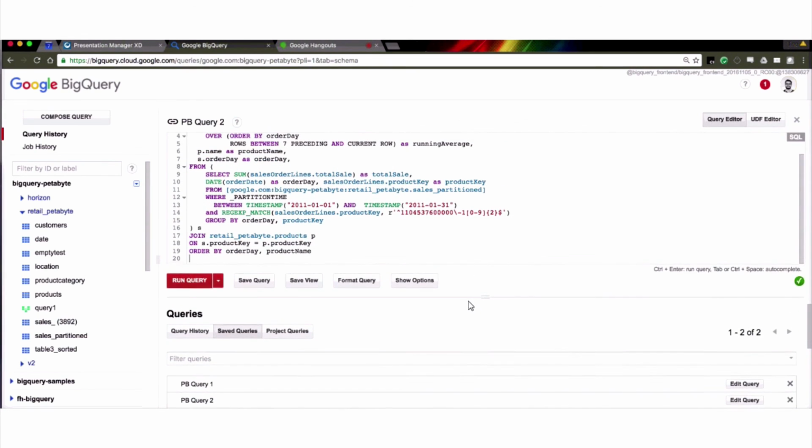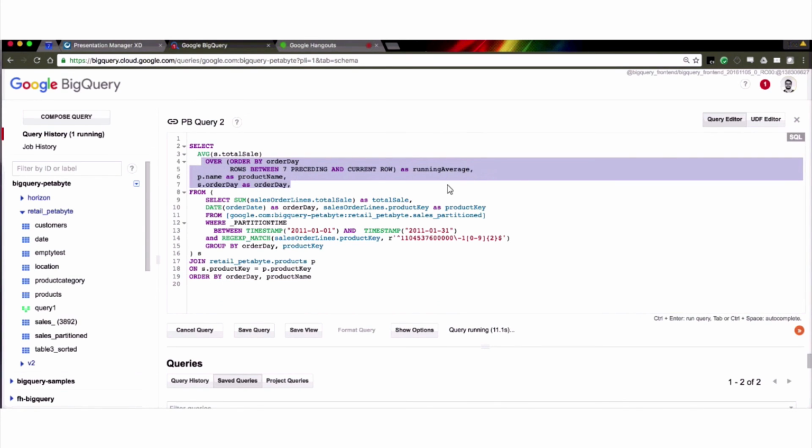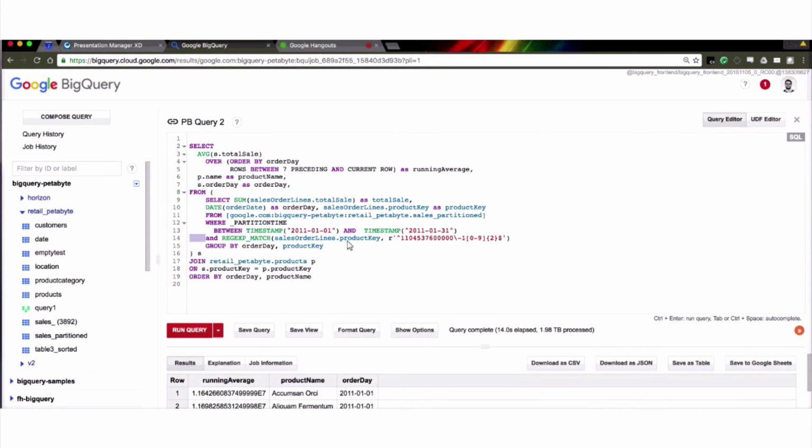So I'm going to press run. And while this query is running, I'm going to talk about a little bit of what's going on here. This query has just a fairly large join. It has a partition or a window function. It has a regular expression as well, right? So lots of stuff going on here. And it looks like it finished in 14 seconds.